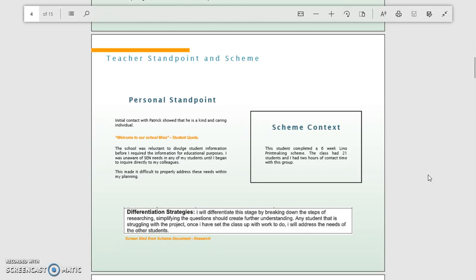The school was reluctant to divulge SEN information to me before I arrived at the school. Once I started speaking to resource staff, I became aware of Patrick's needs. At this point, I was 1.5 weeks into a 6-week lino printmaking scheme with this class of 21 first-year students. Given my lack of knowledge of the SEN presenting within my classroom, planning for differentiation at the beginning was vague, and I found myself better at dealing with problems and issues as they arose within the classroom.